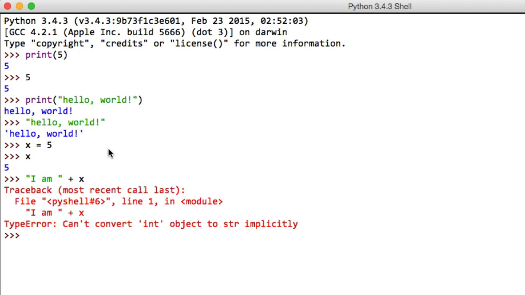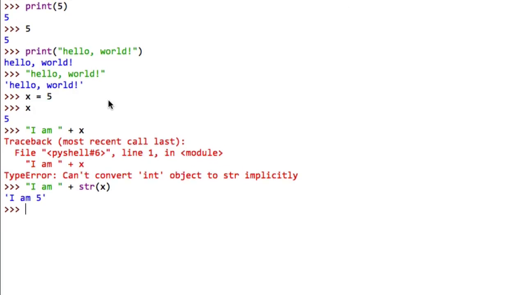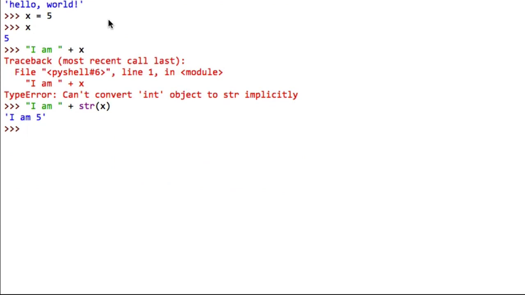So what we can do is treat x as a string. And we do that with this str method. The str converts a number to a string. And then inside the brackets goes whatever it is that we want to convert, so in this case, x. And now it will be able to join both strings together to give us back I am 5. However, do notice that x is still not a string. It was only a string here. X is still a number for all other lines of our program.